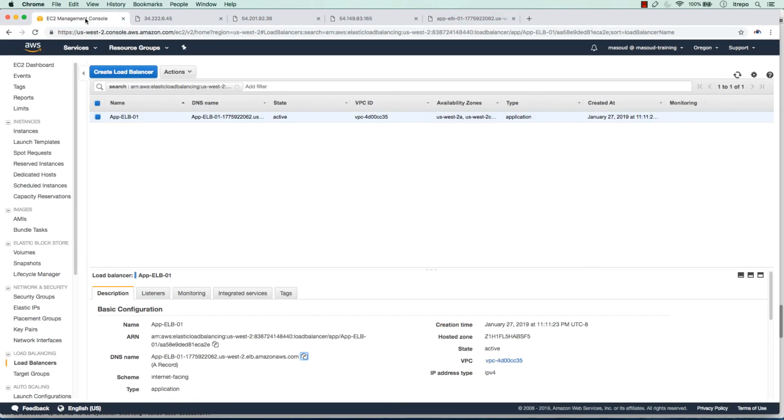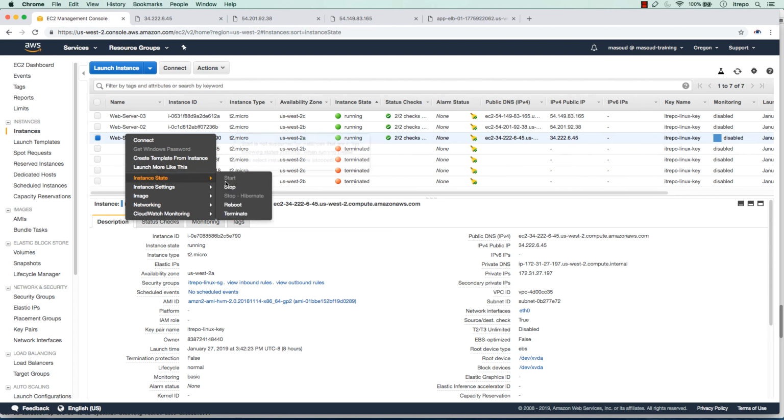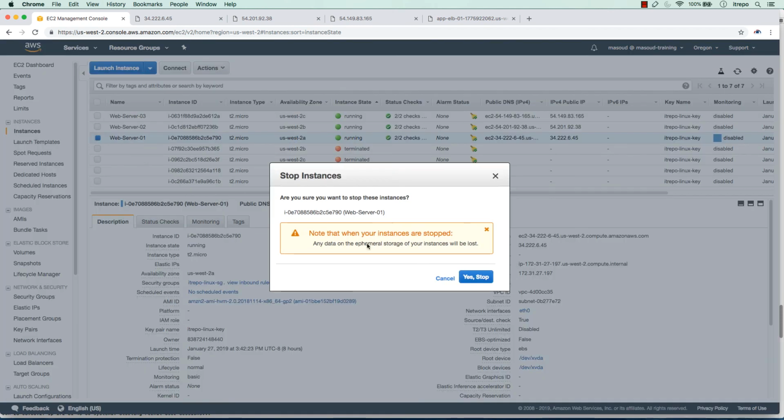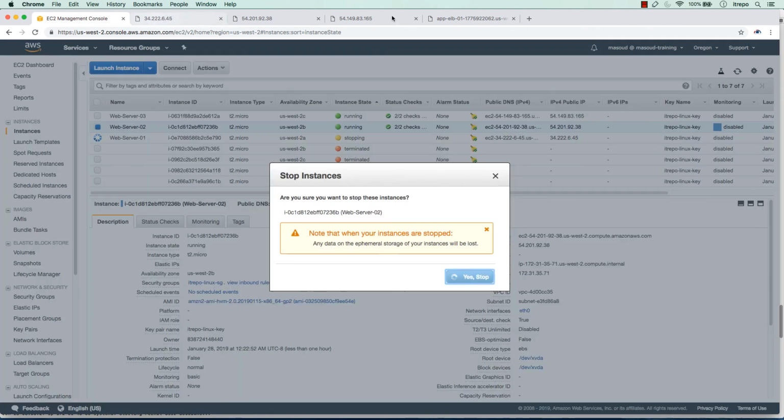Now for testing purposes, I go back to the EC2 instance, and I'm going to shut down web server 01, and then we keep refreshing the pages to see what will happen. And as you can see, we are now just seeing web 02 and web 03, right? We are not seeing web 01 anymore. I keep going. I'm going to shut down web 02, and I keep going with the refresh. And as you can see, this is just web 03.